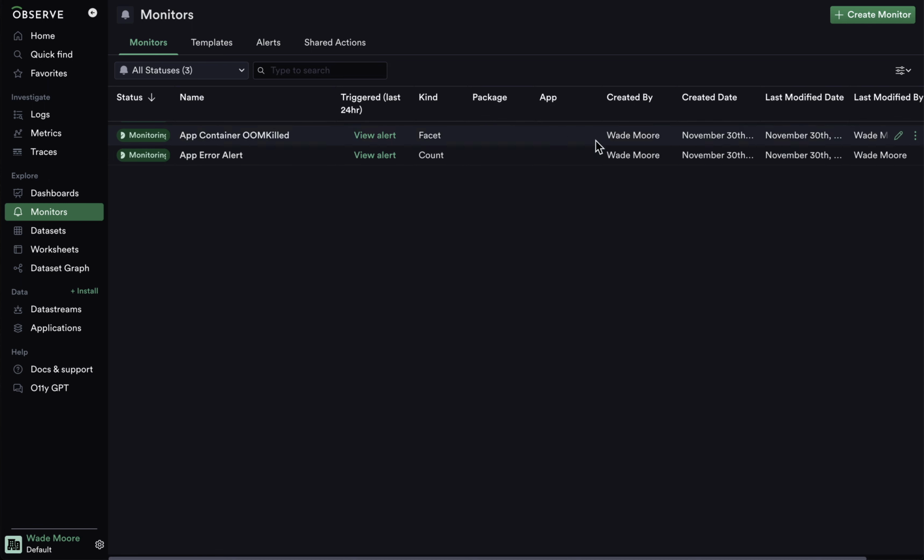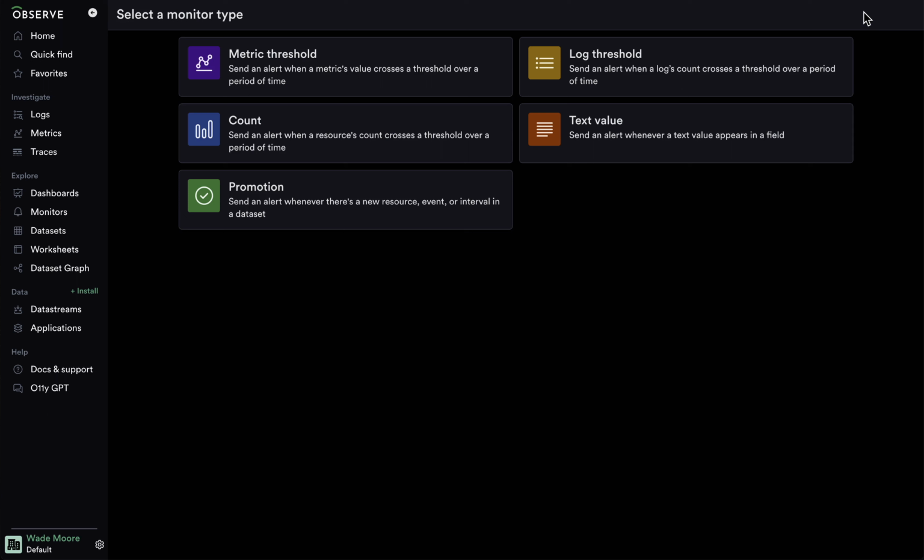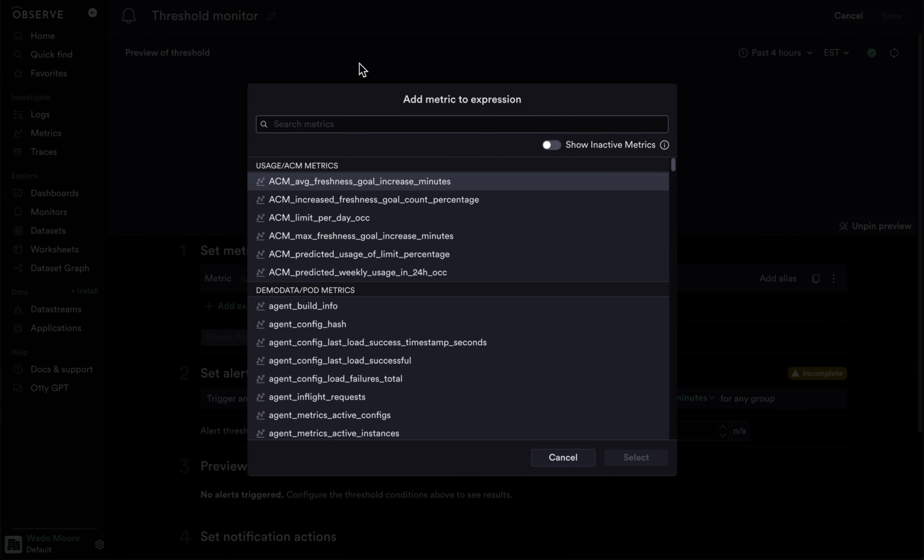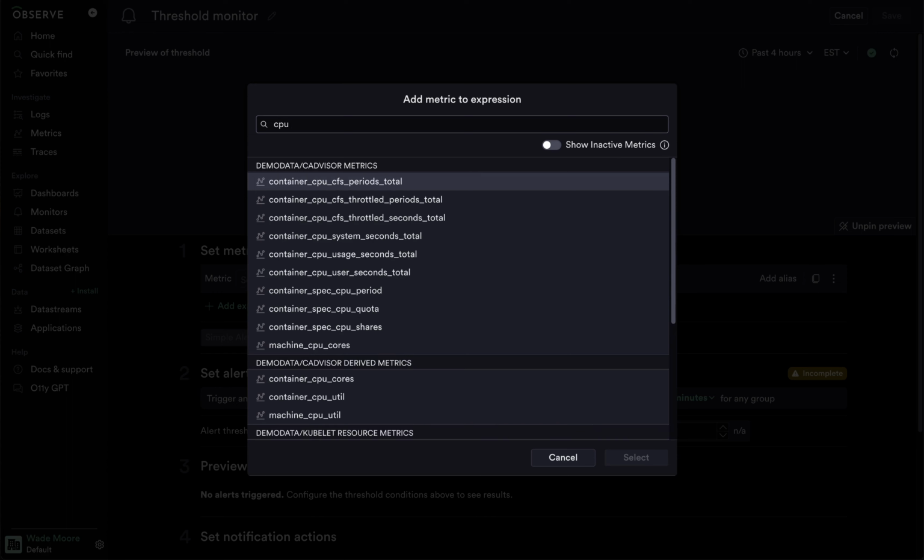Now I can also create a monitor from scratch by clicking Create Monitor and see various different options for creating a monitor. So let's start with a metric threshold. And the first thing we'll do is select our metric. So I'll search for CPU utilization.